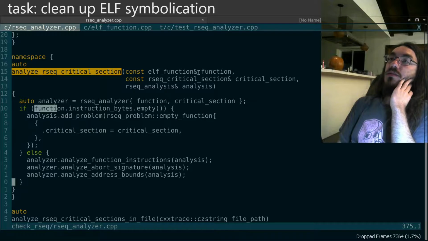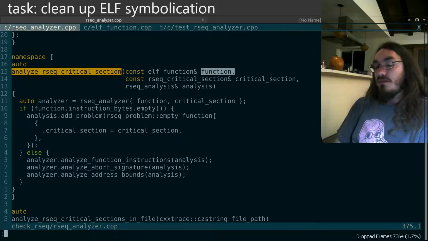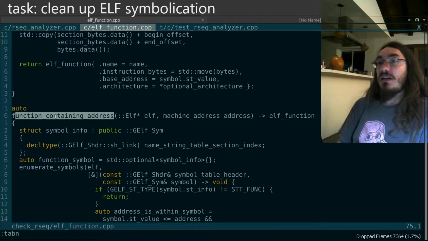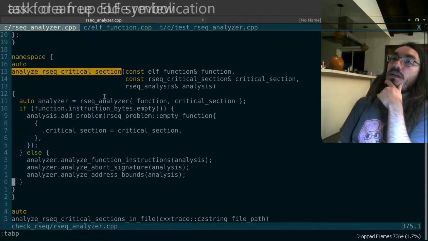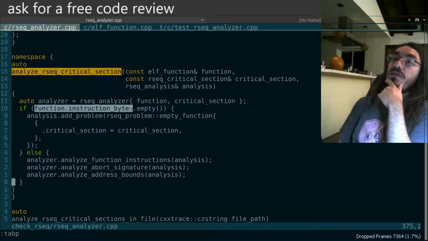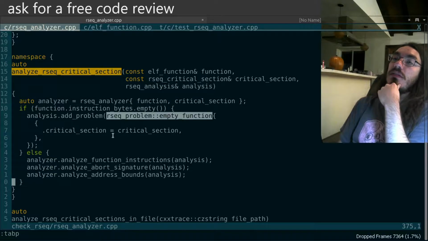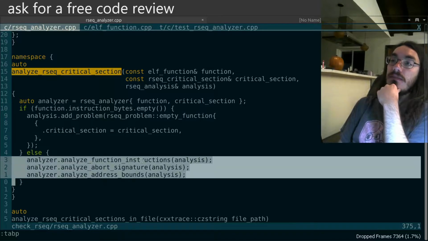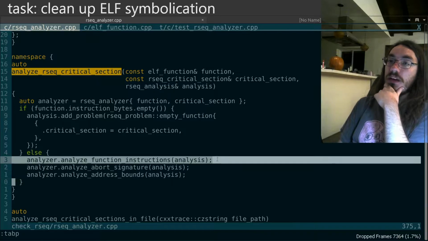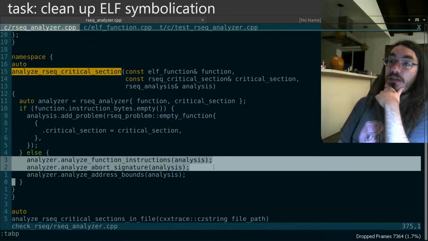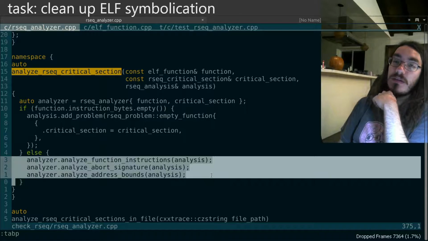We look at the function we pulled out from function containing address, and we look at its instruction bytes, its size. If its size is 0, or if it doesn't have any bytes in it, we say, hey, we got an empty function. We are not in that case right now, so we go down to these analysis phases. First we analyze the function instructions, then we analyze the abort signature, then we analyze address bounds.